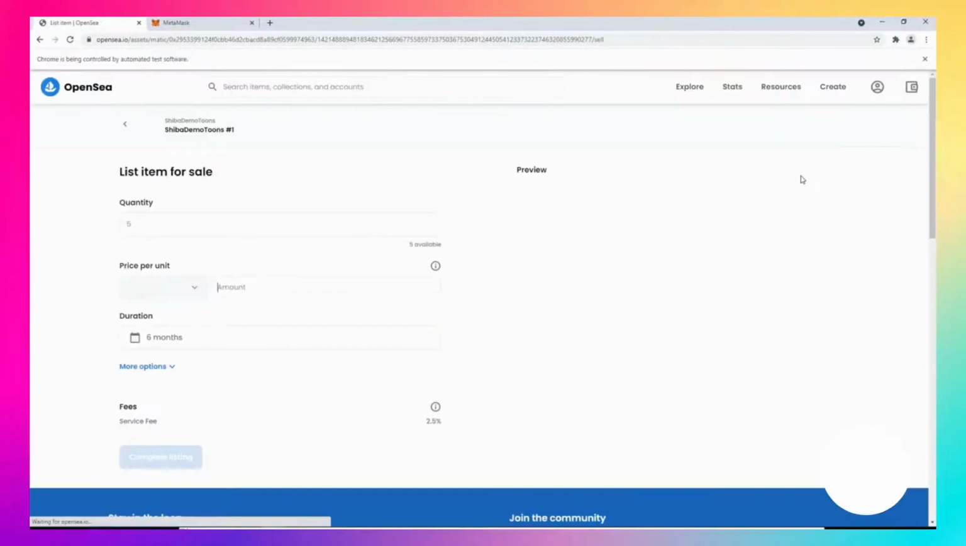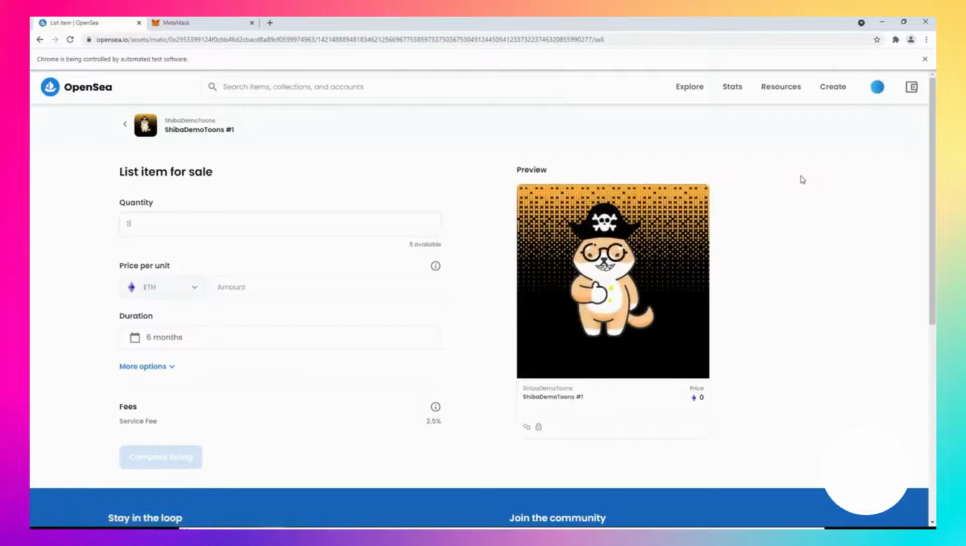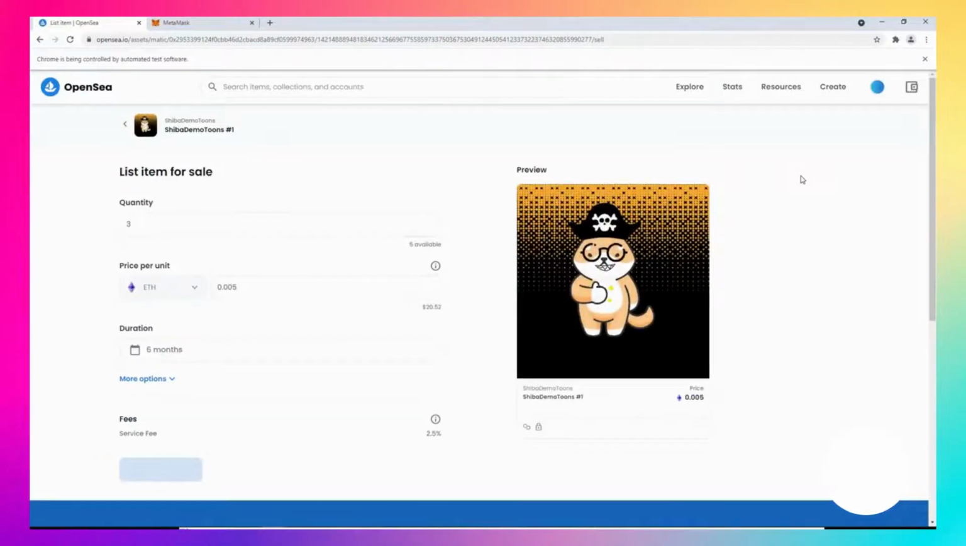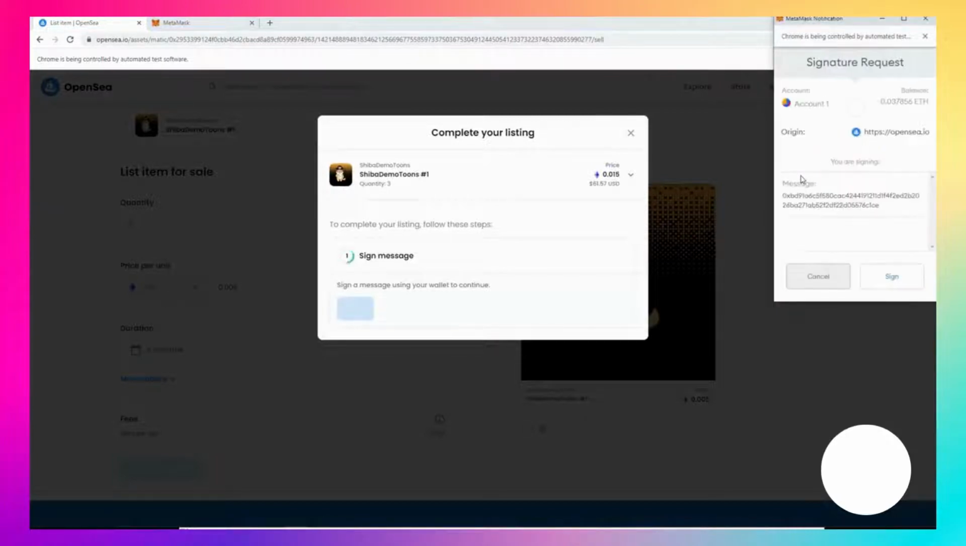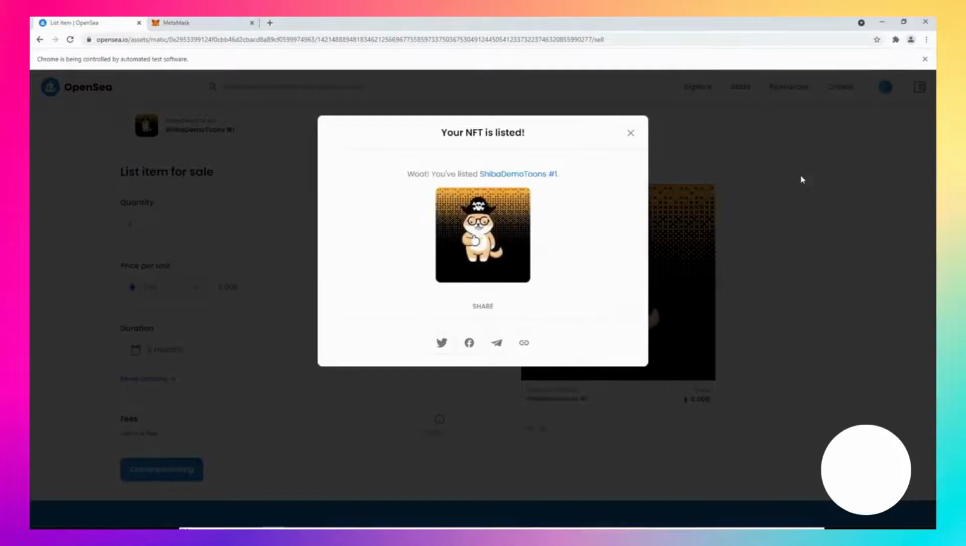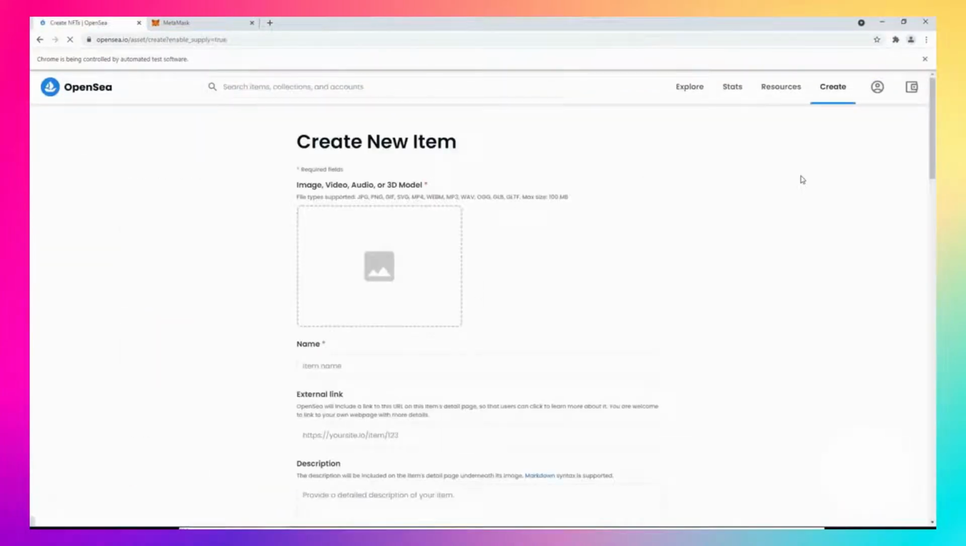Now it will automatically click on sell, it will select quantity 3, price 0.005, and it will complete the listing. After that it will sign the message. Here it is, and we have the first NFT straight away going for the second NFT.